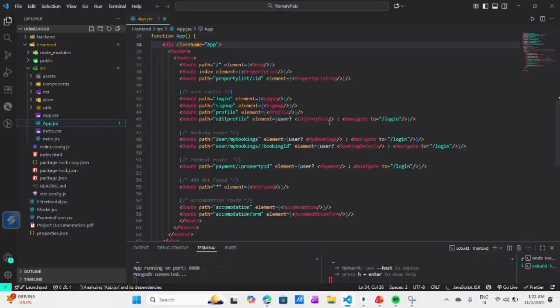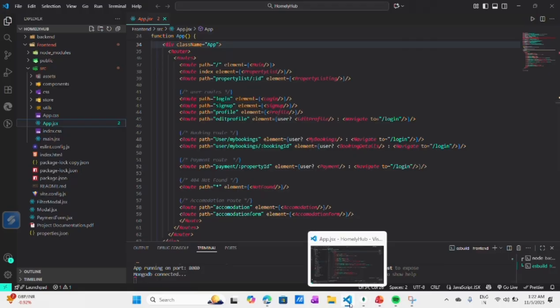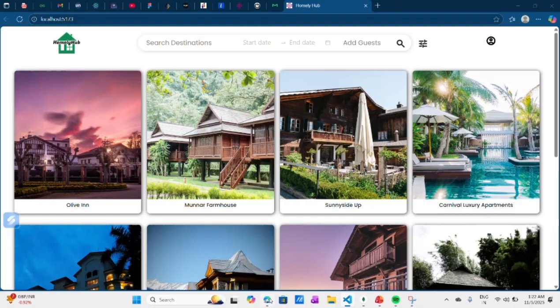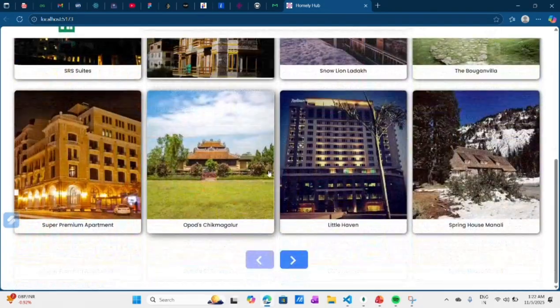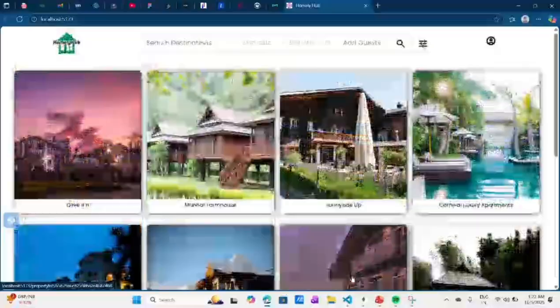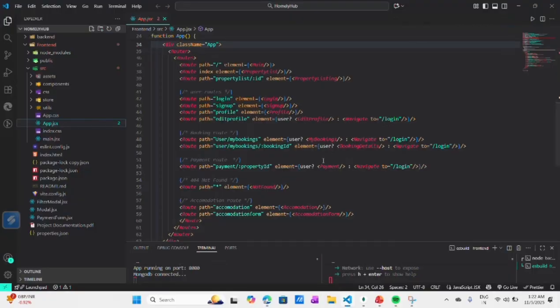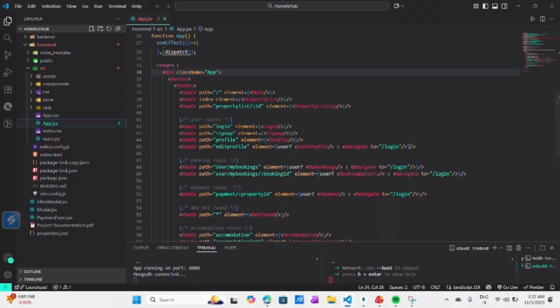It defines all the routes such as login, sign up, edit profile, and accommodation, etc. It uses a Main tag layout, meaning all pages share the same header and footer. Some routes are protected, so if the user isn't logged in, they get redirected to the login page.